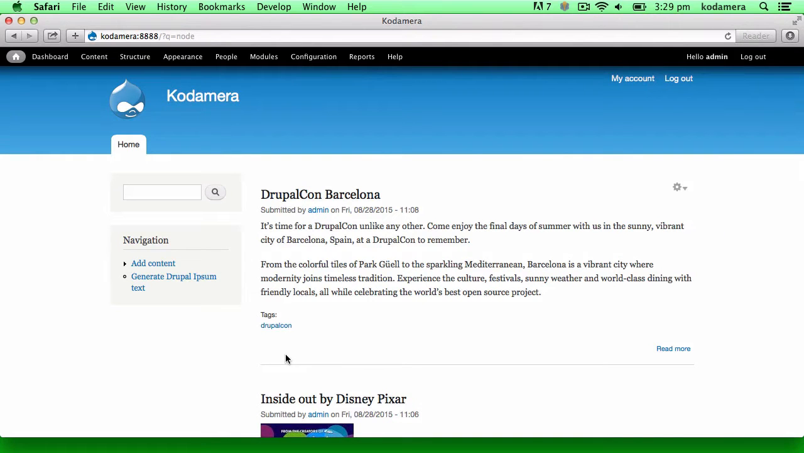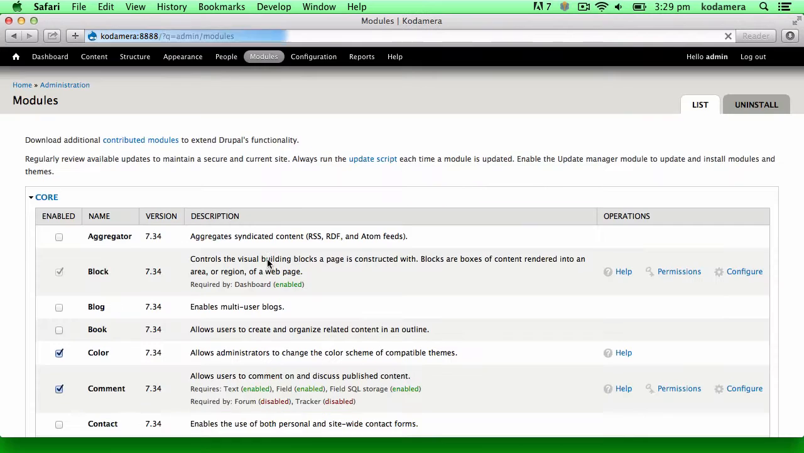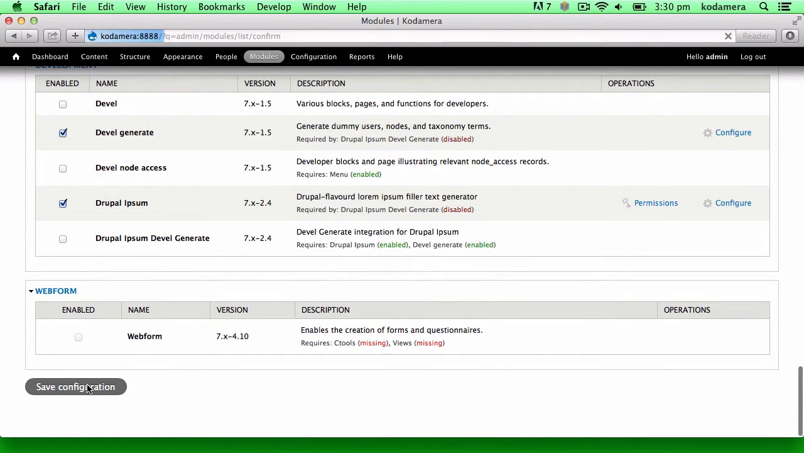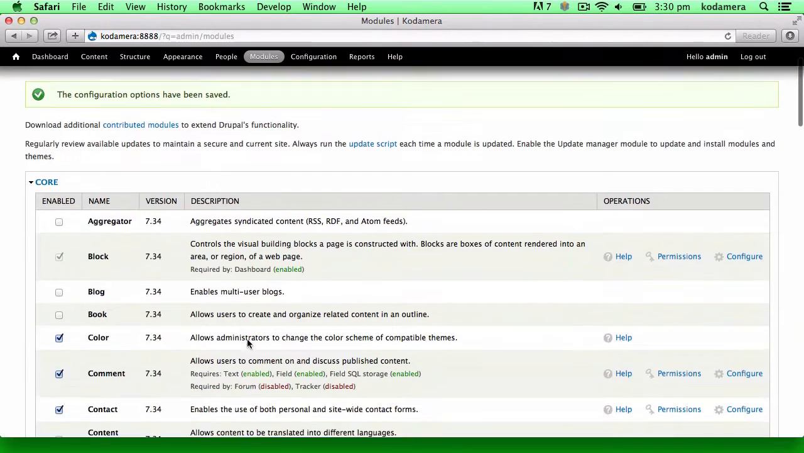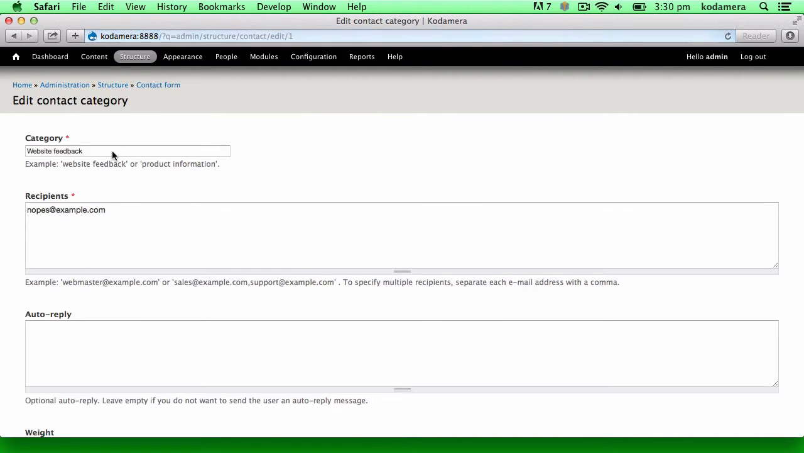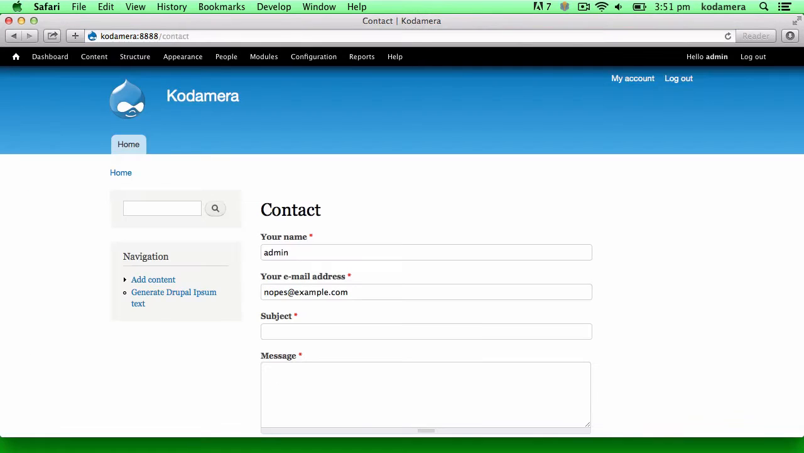All right, so Webform, what is it for and why do we need it? I mean, you have your basic contact form in Drupal, so why would you need something else? Well, let me show you. Let's configure this one. We have website feedback, you have a category, you have recipients, auto reply, and that's about it. So when we go to contact, this is what you have.